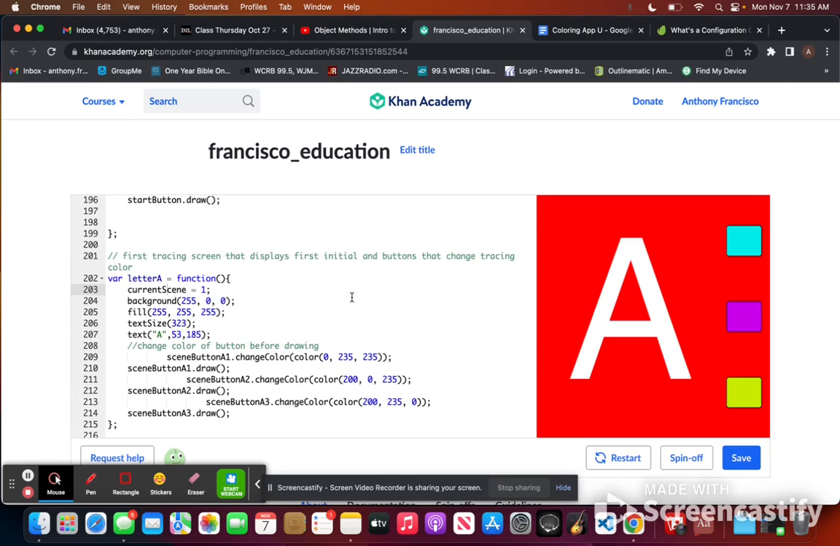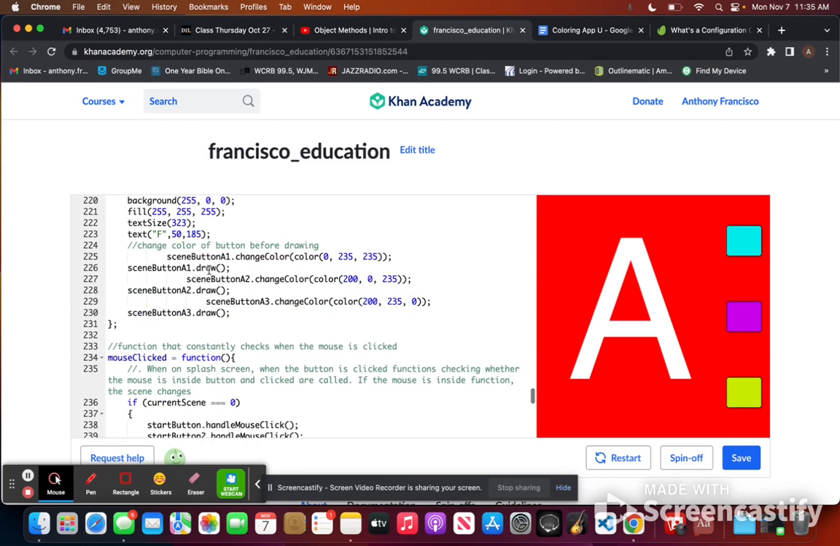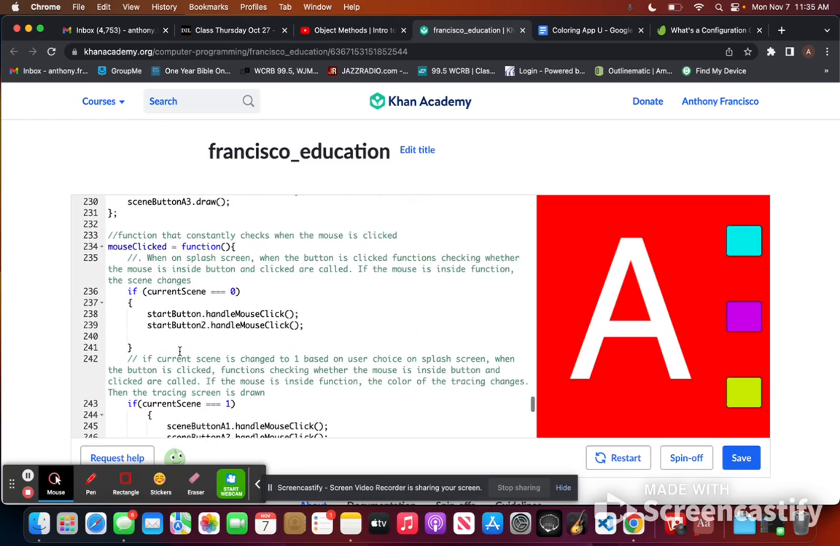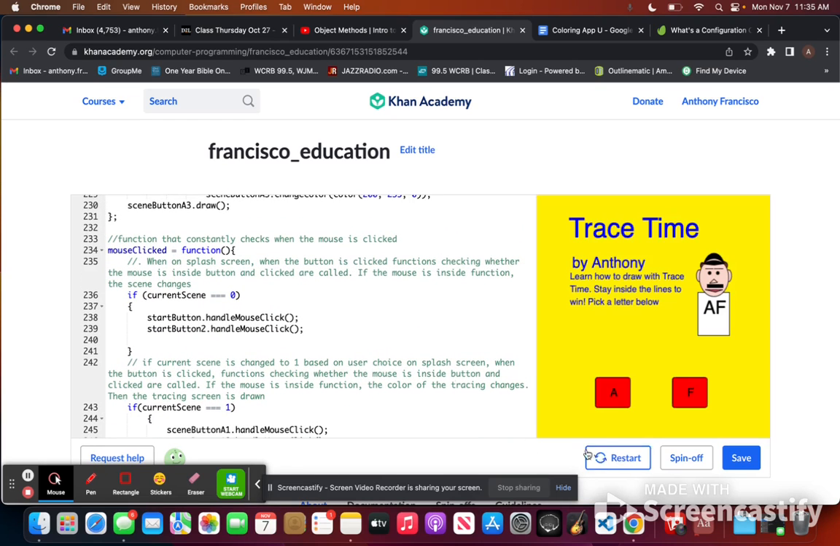Here, we just have the letter in the background and the 3 buttons. Again, the color is changed before it is drawn. The same thing happens with this function. Next, we have a mouse clicked function that will check when the mouse is clicked. As we can see here, when we're on the splash screen, if the button is clicked, it checks whether the mouse is inside the button. This basically activates those buttons.